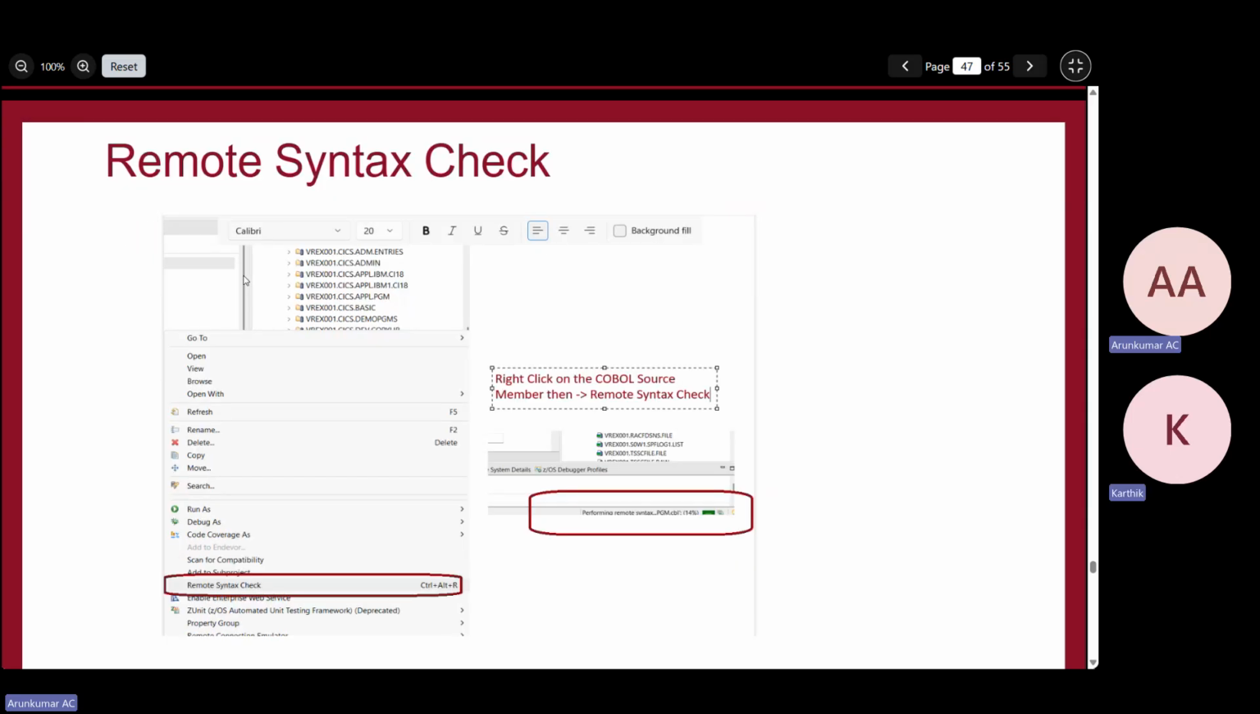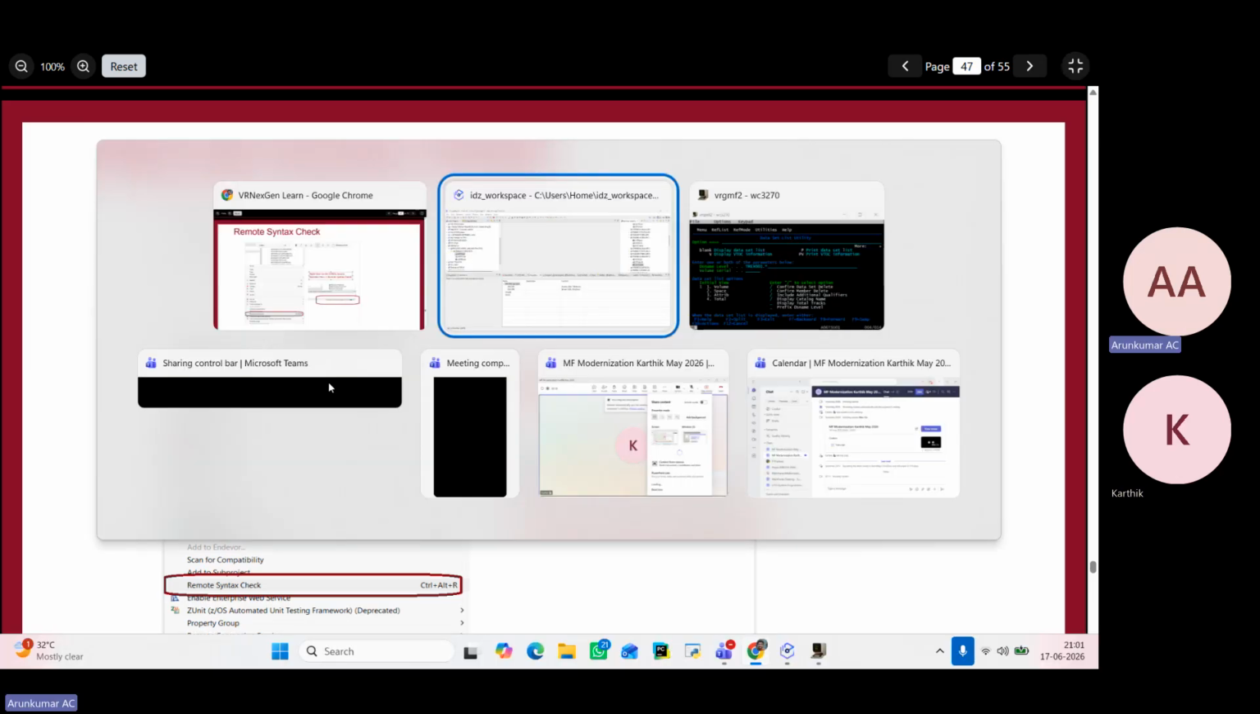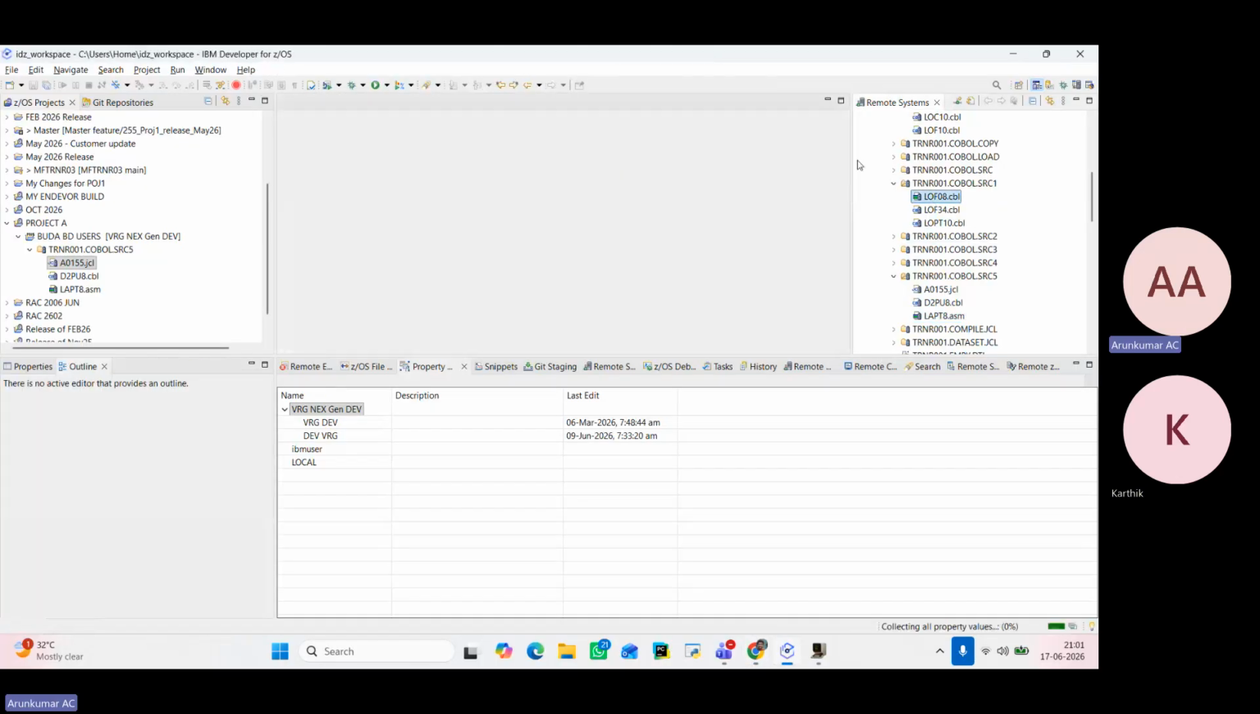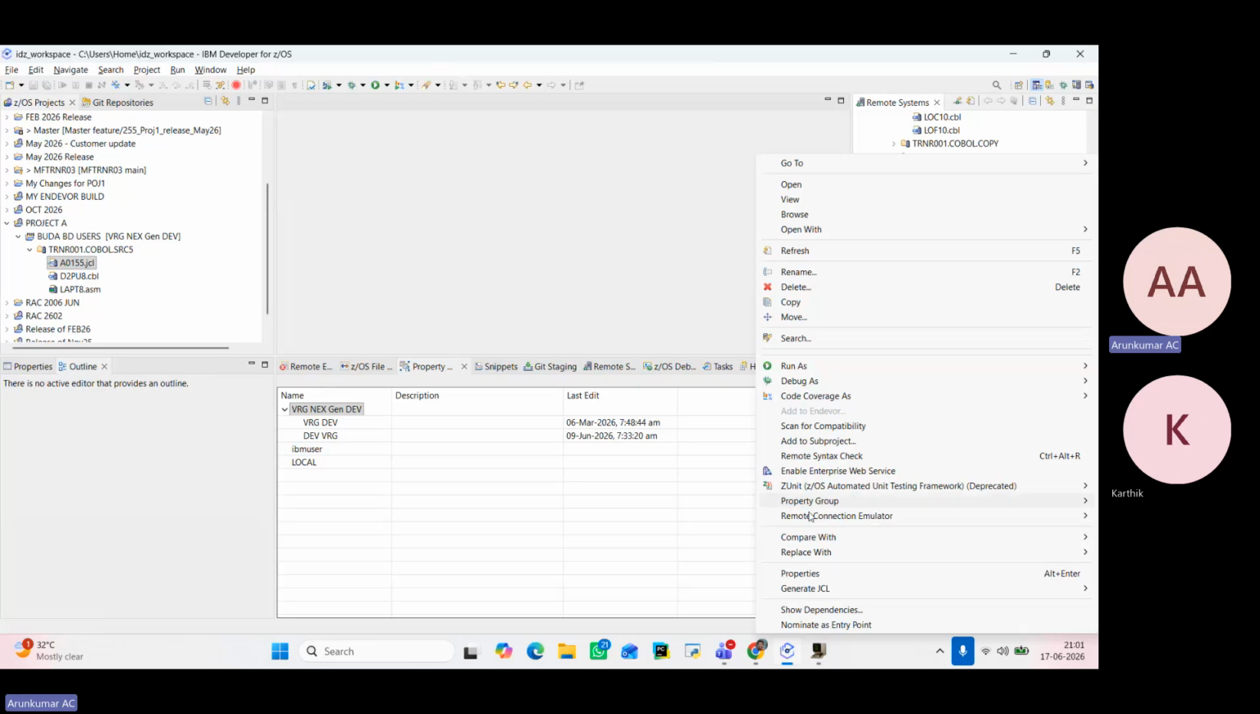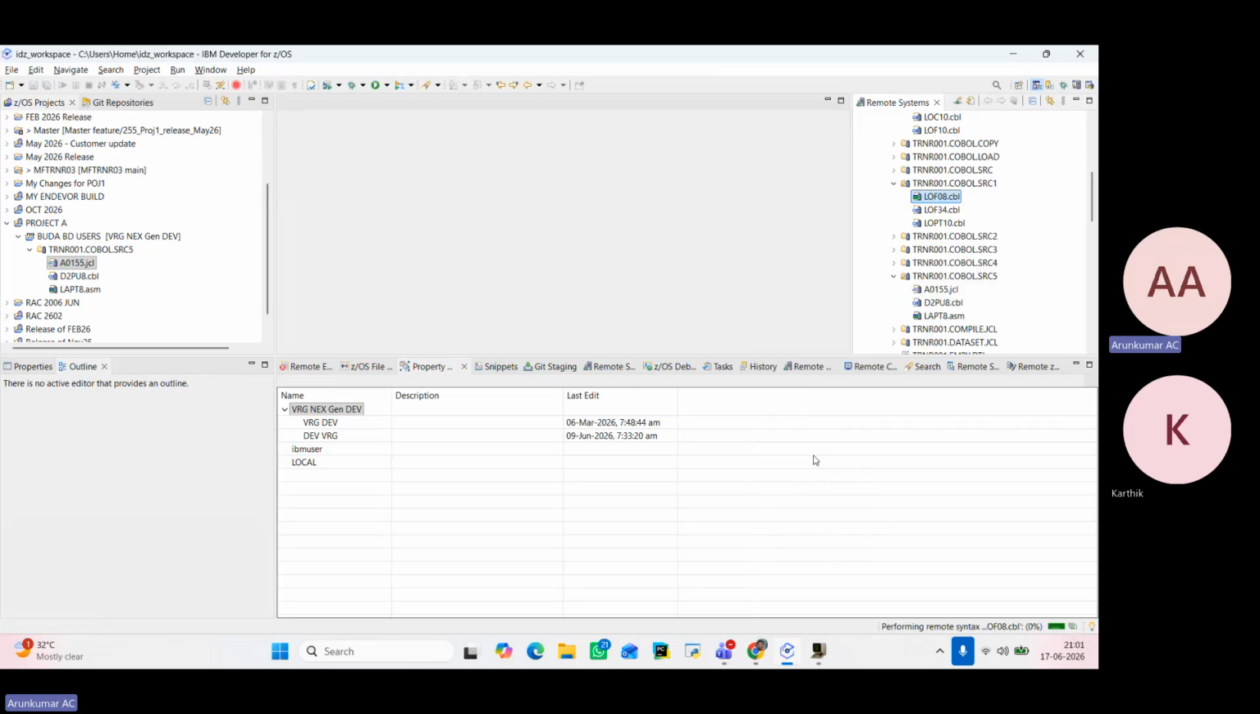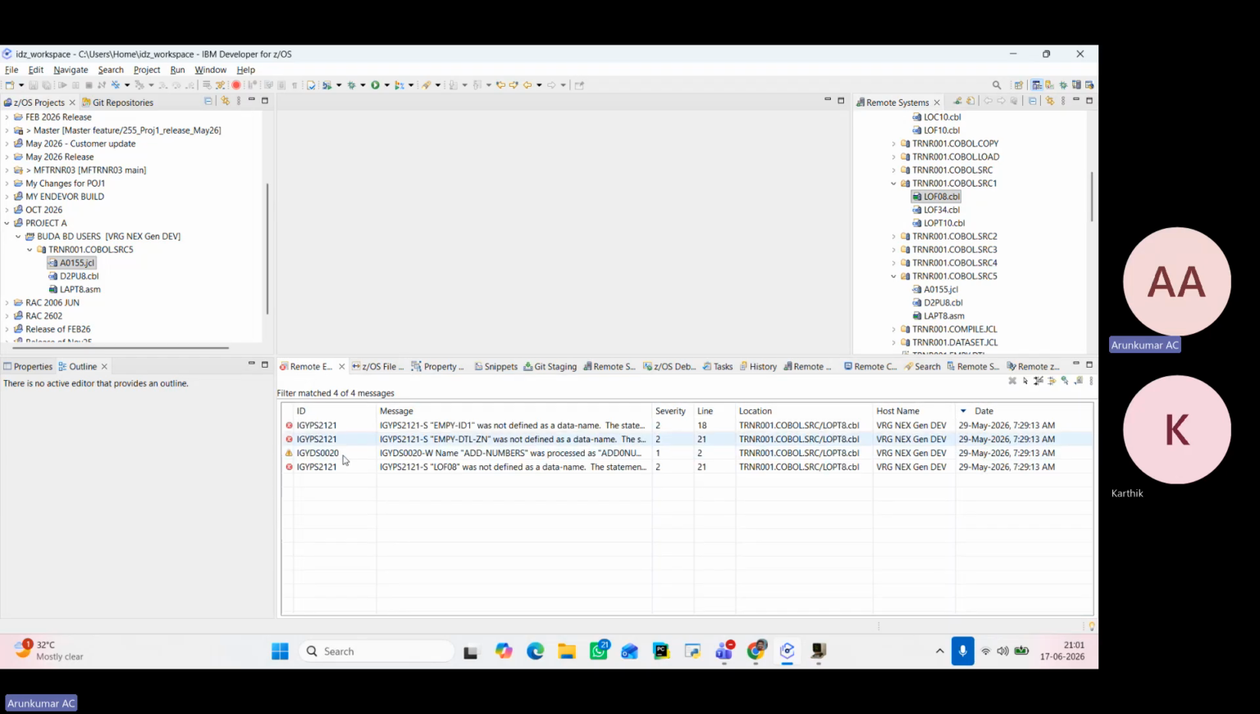So now if you want to do a remote syntax check, then these property groups will be invoked. So if I just open any of the programs here, and then right click here and do a remote syntax check, automatically it will run a remote syntax check. See, it is running here. And if you just go to the remote error here, it will show if there are any issues.